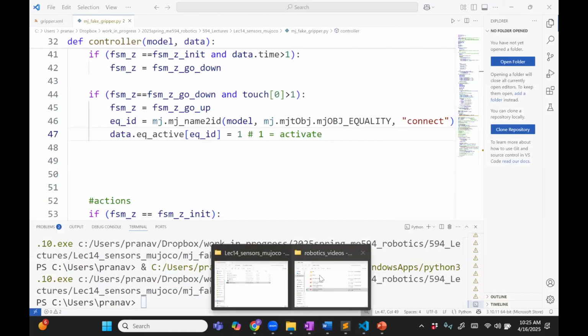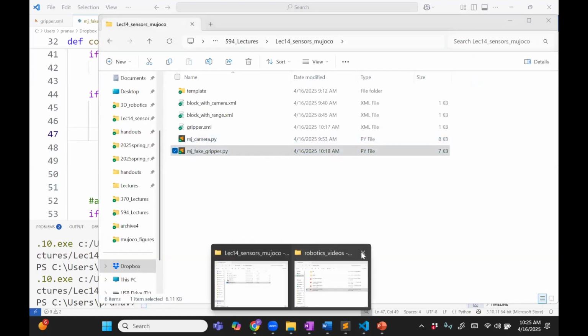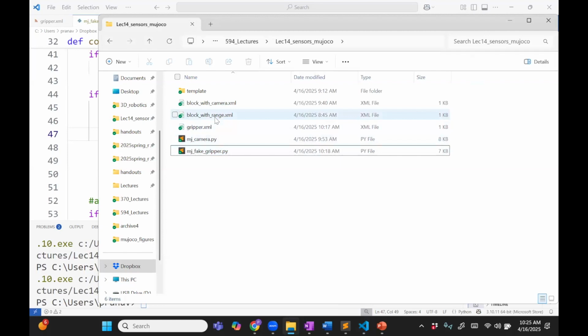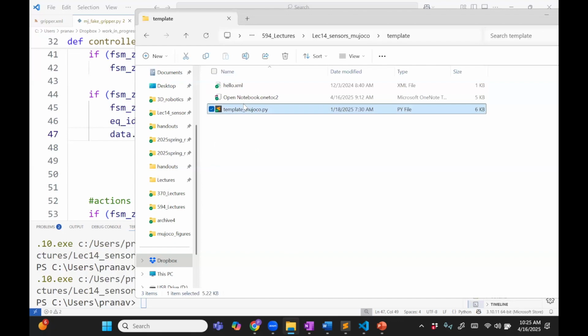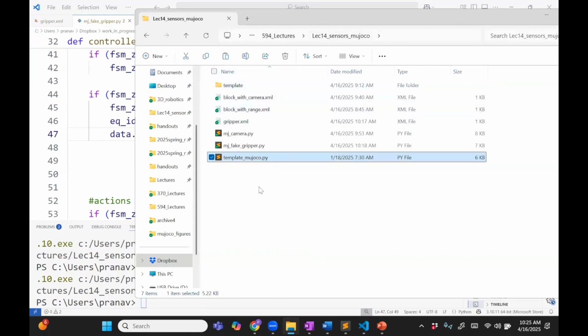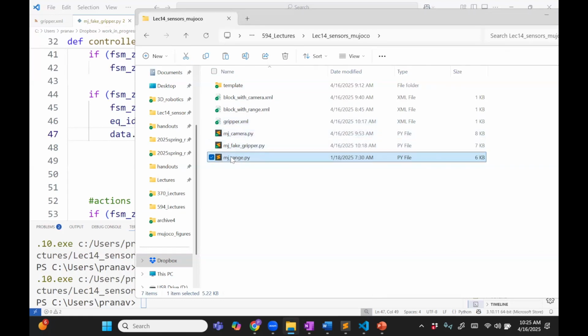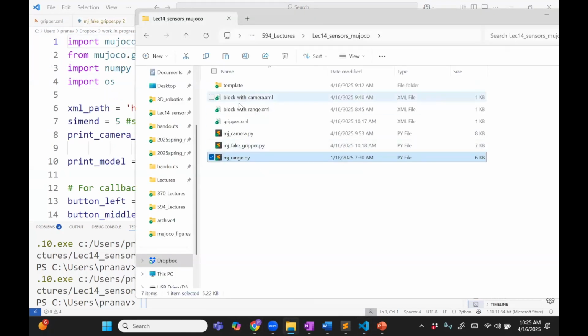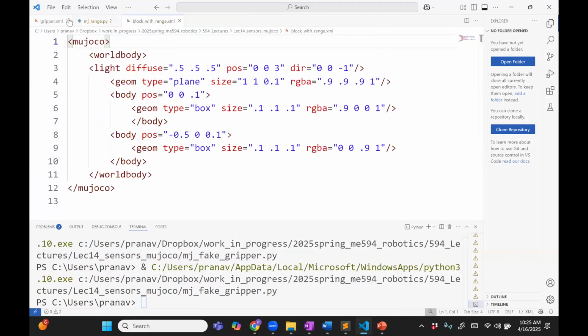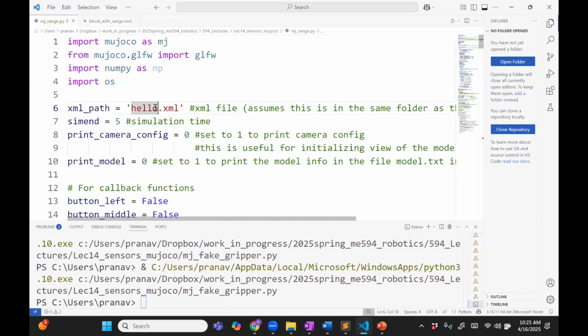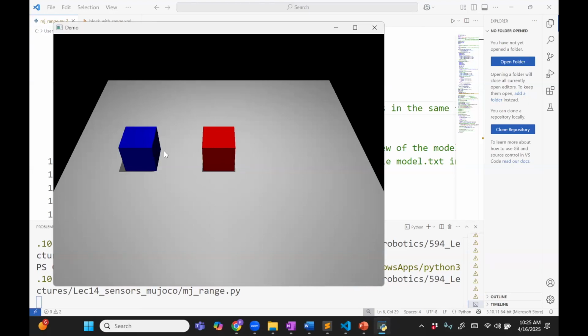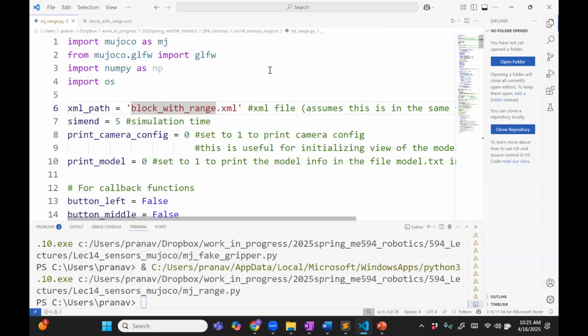I already have created a file called block with range. So let's see how that works. Let me just copy this. Let's rename this to MJ range. Open it here. Let's open the block with range. We don't need the gripper. Let's open block with range and run this. So it'll be two boxes, a red and a blue box. And my goal is to put the sensor first and then move it.